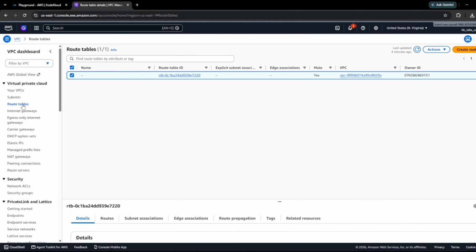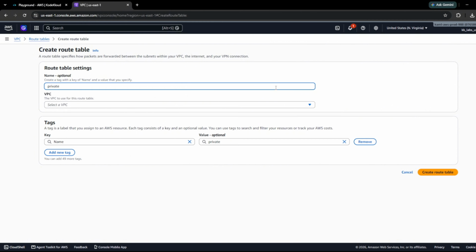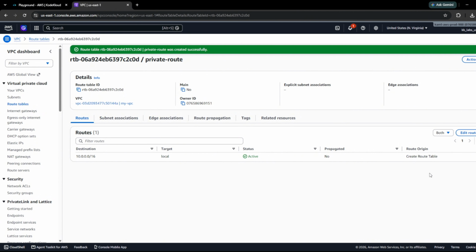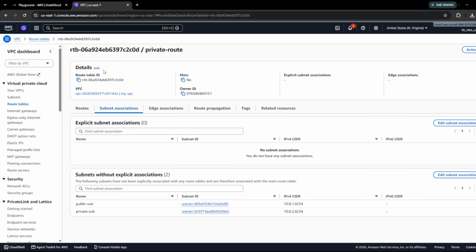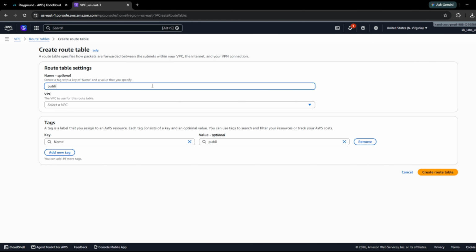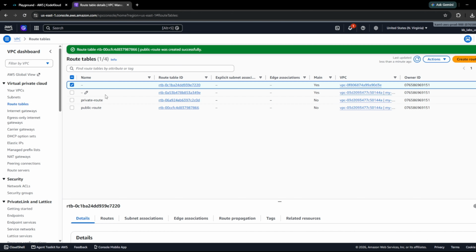Okay. So we will go to route tables and we'll just create a private route. We'll select our VPC and we'll just create. We will just create one more route table and it will be a public route. We'll select our own VPC and create. So now we have a default route and a public and a private route.